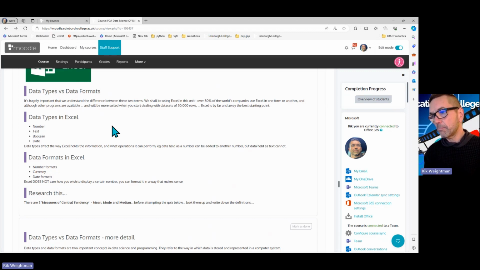Obviously, if it's held as a number, I can add it, average it, whatever, manipulate that. A little bit different, obviously, with text. I can find an average of 1, 2, 3, 4, 5, 6. Slightly more difficult, find an average of Rick, David, Bob, and Ahmed.